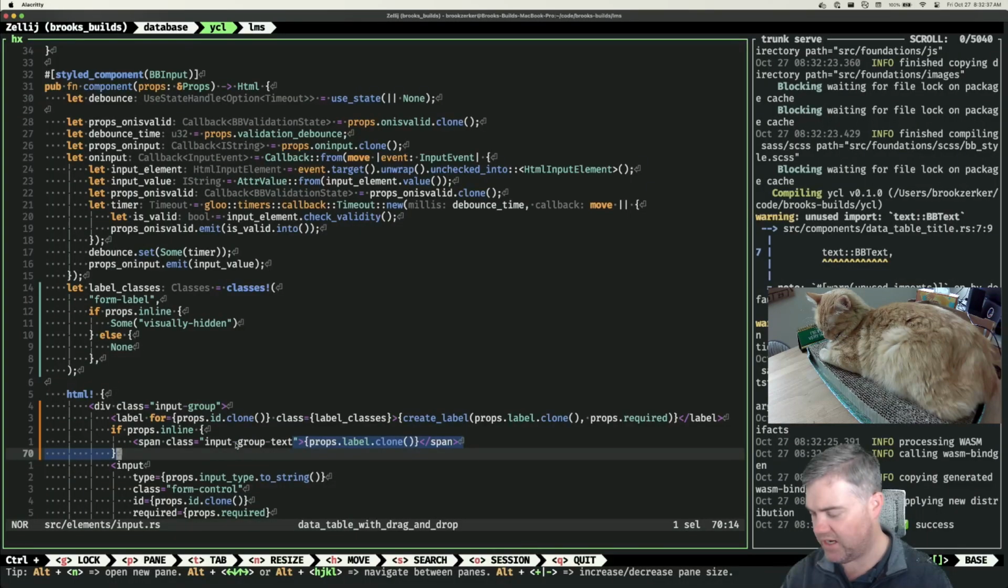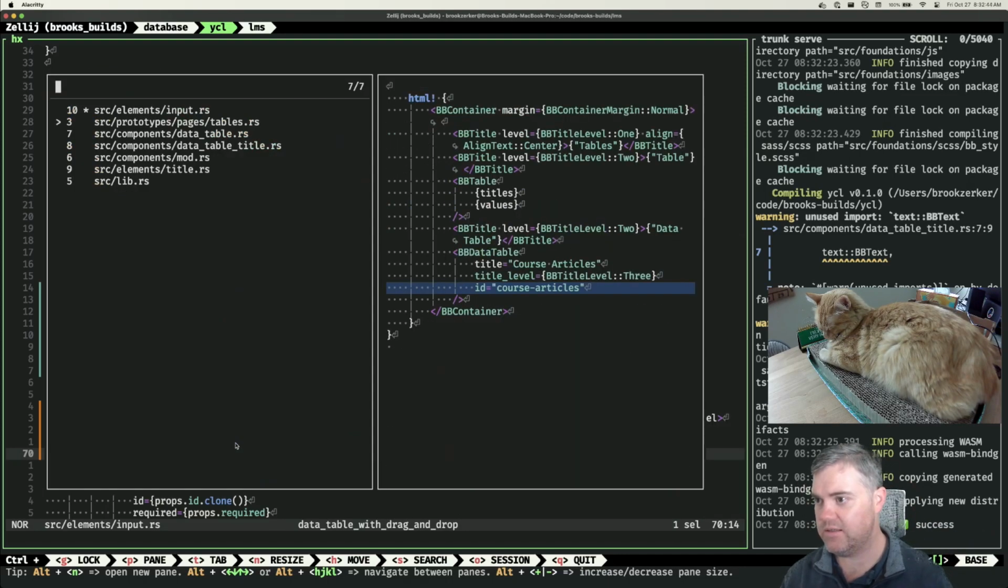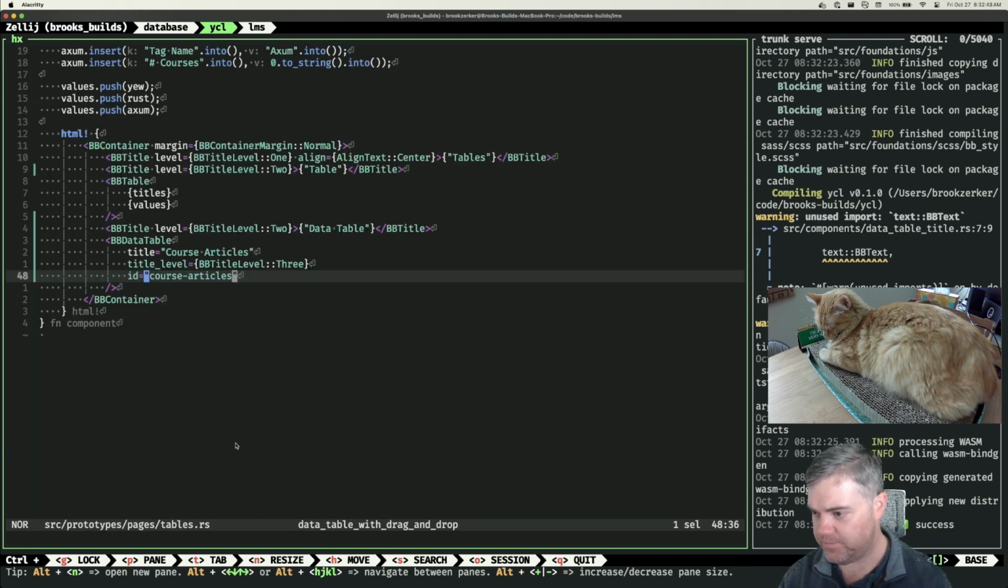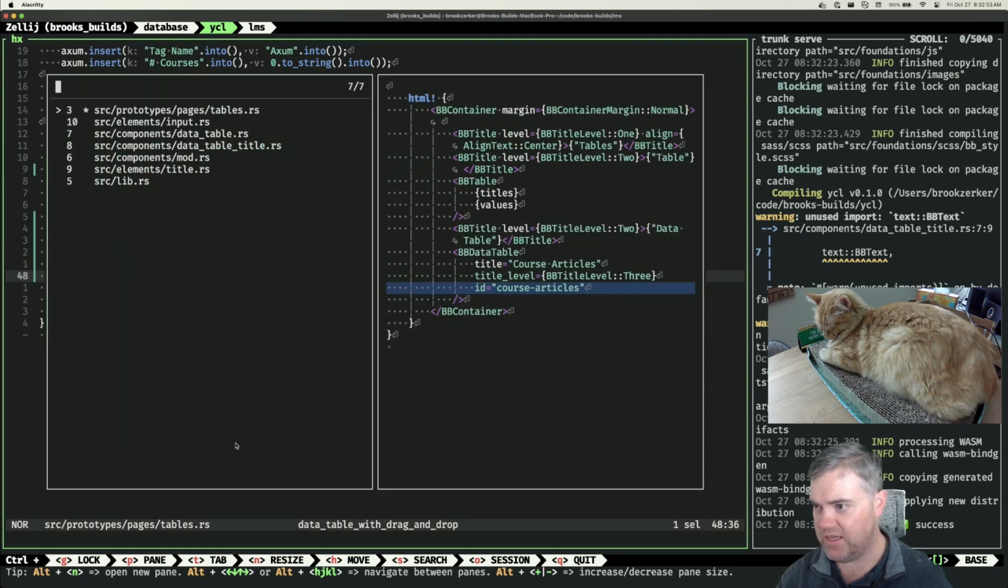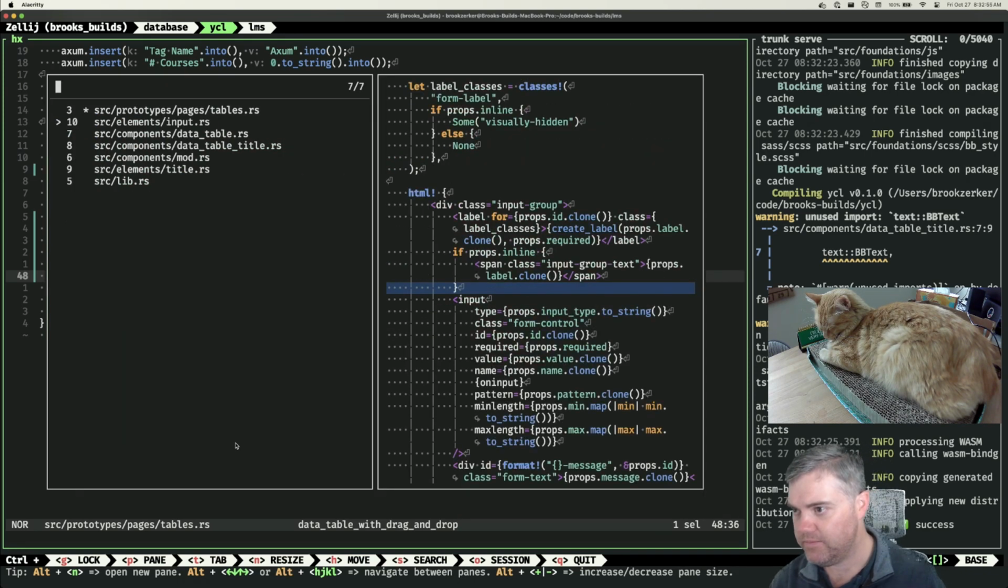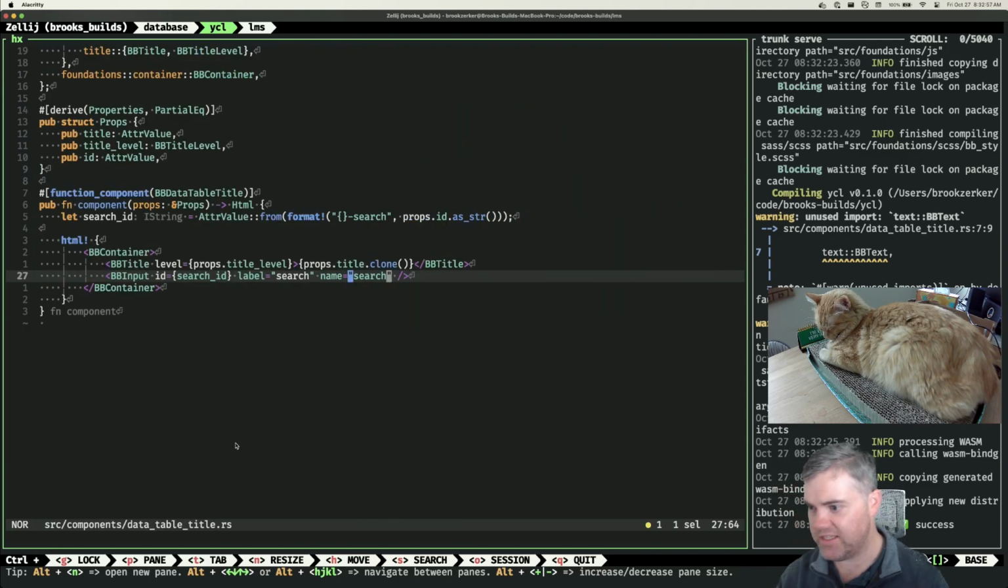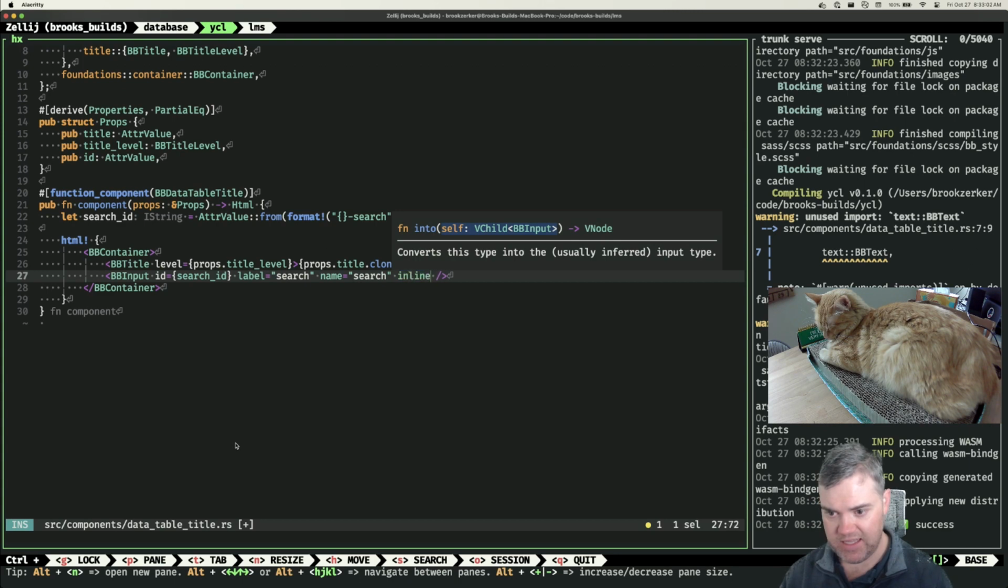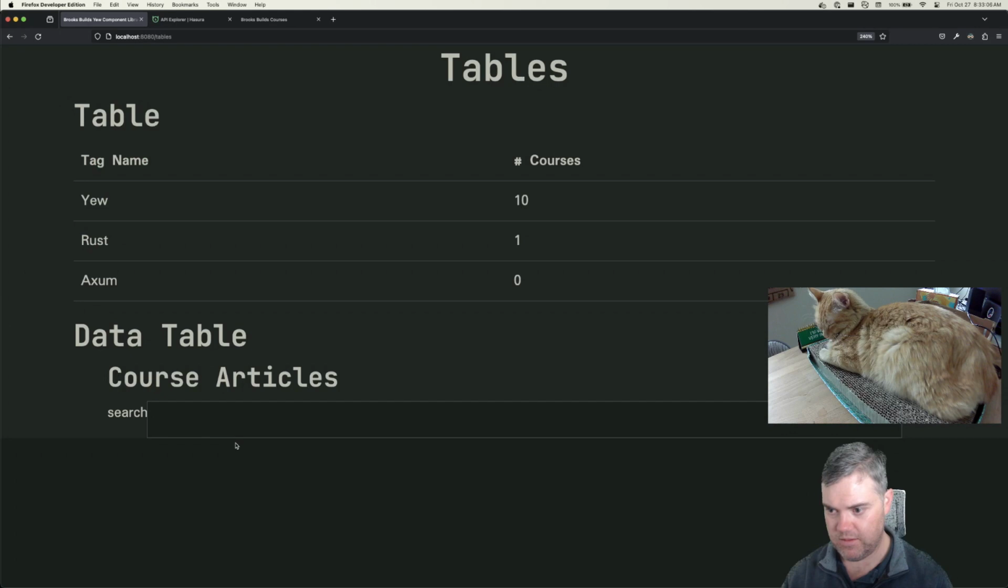I want to now make it inline. I haven't really truly made it inline yet, but we can change out the label. Oh, but it's not here. Input element, say a title, this one. So then I want inline equals true. There we go. Okay.